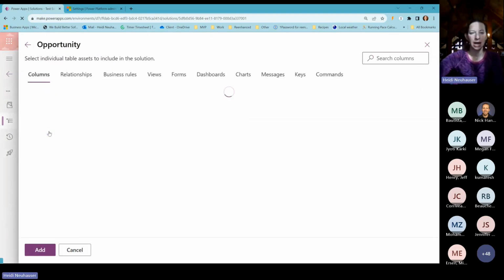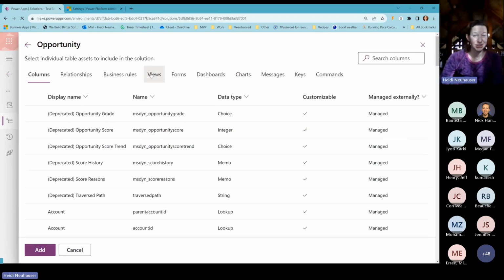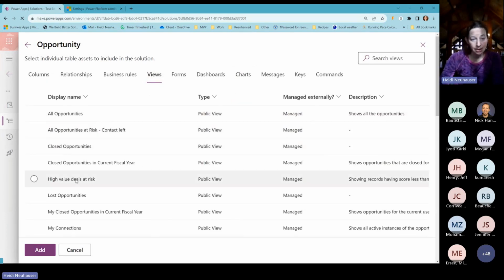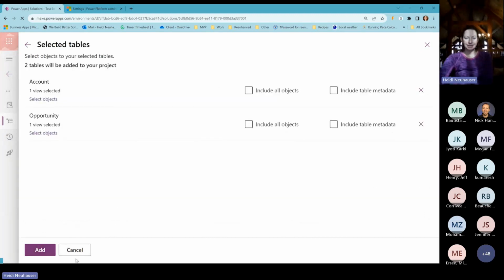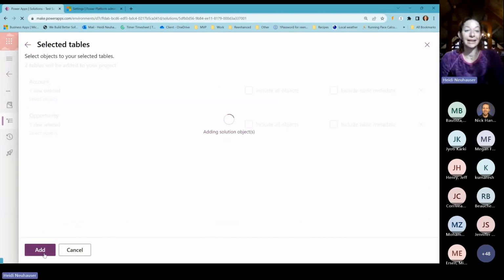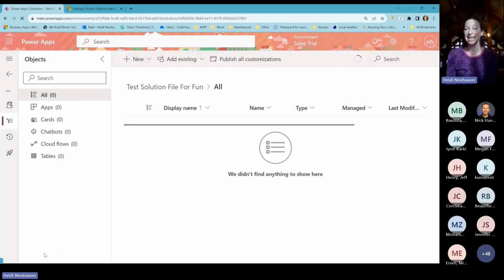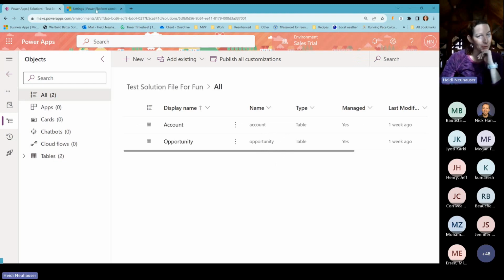So let's come over to the opportunity area and we're going to do the same thing. We're just going to grab a view and let's do my open opportunities. We'll click add and then add. And that is just adding those assets into our solution file, which means then we can make changes and edit. And eventually when we test and verify that everything looks awesome in our sandbox, we can promote that over to production.